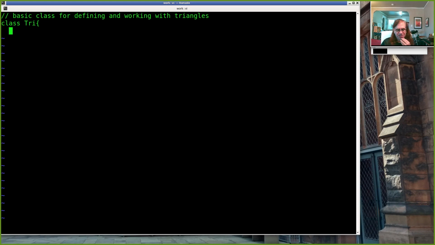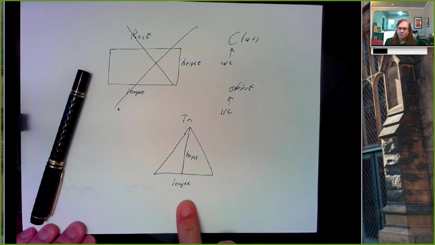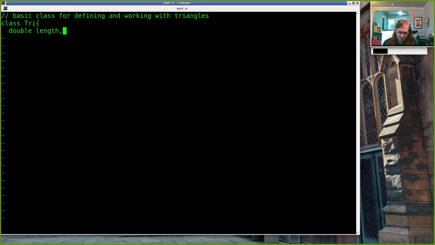So what do we need to constitute a triangle? Well, we know that we need to know the height and the length of the triangle. So let's make those part of our class, part of our structure. And I'll go ahead and make them doubles. Why not? All right, so that may be all that we need for our triangle class for now. So it's just a length and a height.